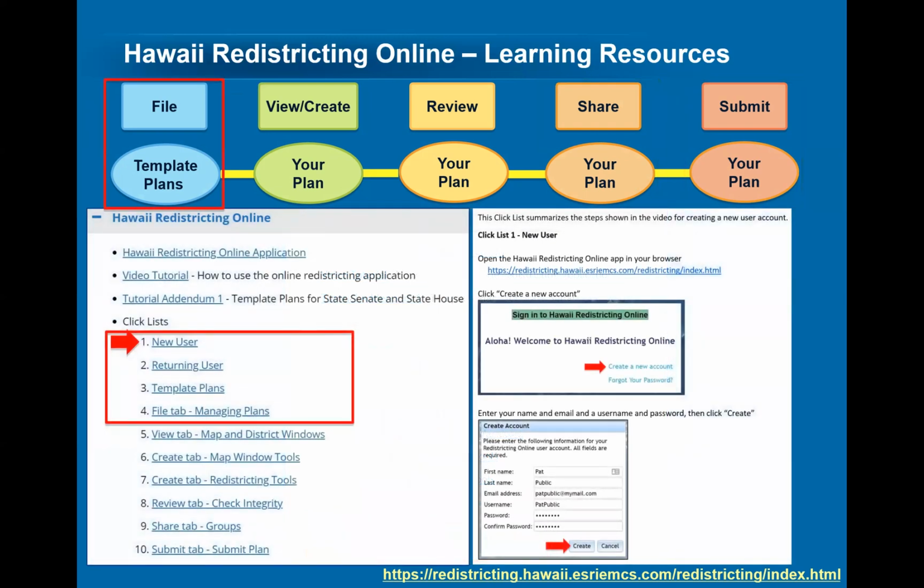So going through each one, let's start with click list number one. There's a snippet over there on the right. You can see it's for a new user. And in the click list itself, there's much more detail, but it goes over the step-by-step what to do to create a new user account.